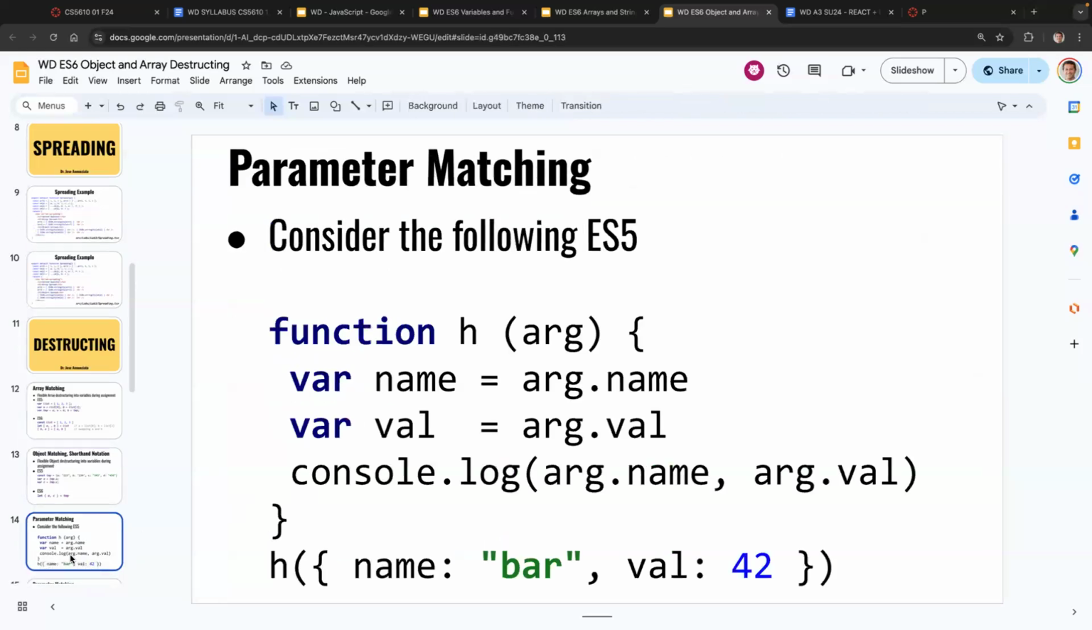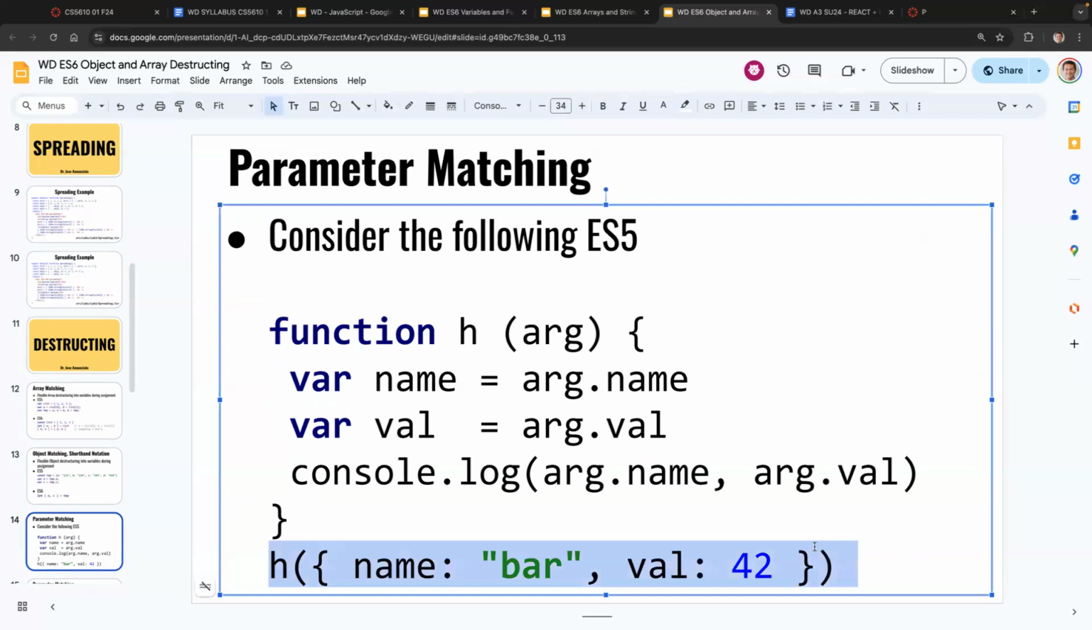Now it also works, right? The destruct syntax also works when invoking functions. So, for instance, here if I have a function h, and I invoke it with an object, sorry, with properties name and val, here it is. The value of arg is name bar val 42.